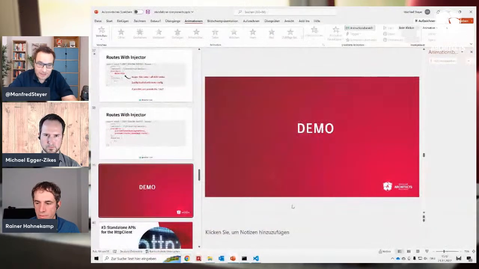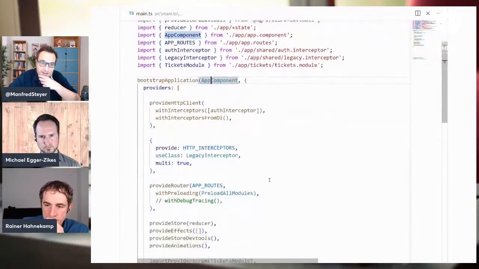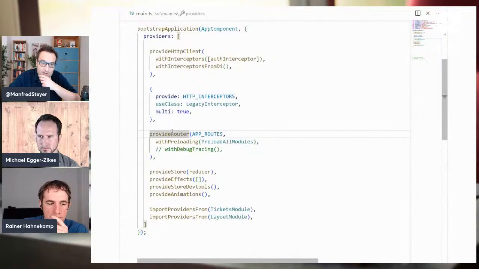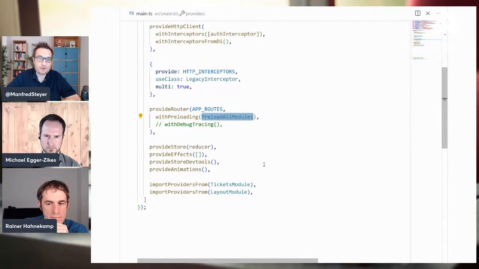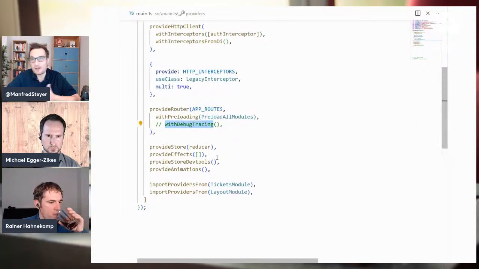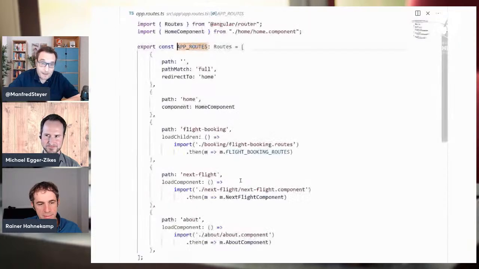Okay, let me show you a demonstration for all of this. Let's get started with the main.ts file. Here we already see provideRouter. I'm passing in the root routes. I'm passing in here the feature for preloading, and I want to use the PreloadAllModules strategy. I don't pass in withDebugTracing because, yeah, talking that much does not help anyone, so I skip it. Talk less, program more.